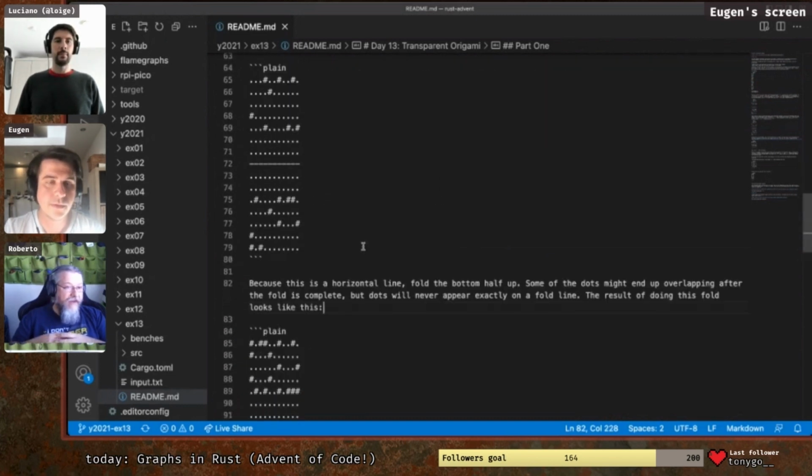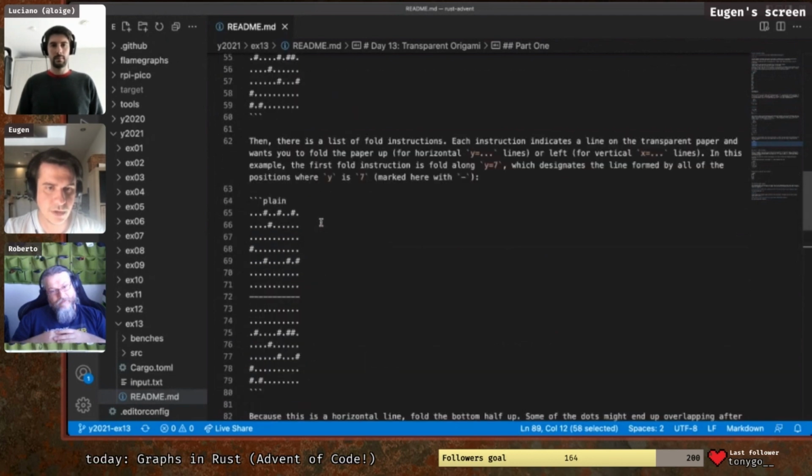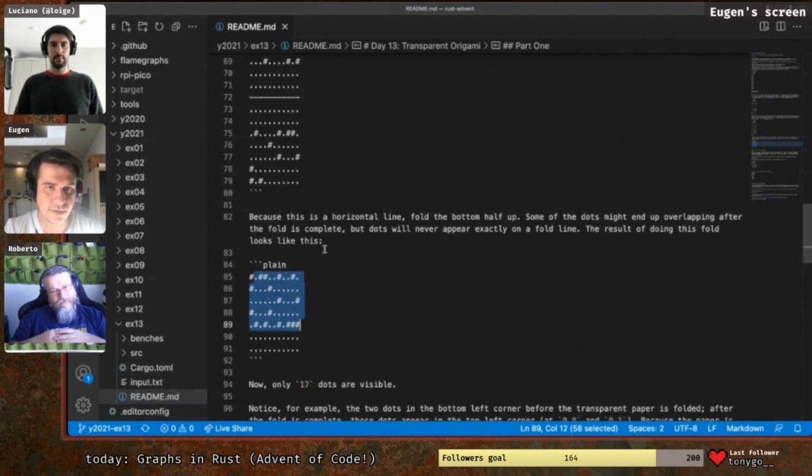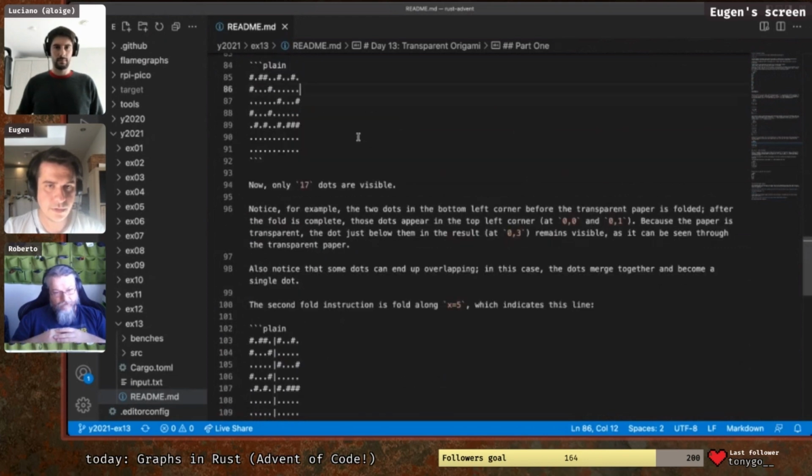Otherwise you have to say fold between line 7 and line 8 if you want to keep both of them, but then the input will become more complicated. Okay, so they folded it here and presumably got all the dots to overlap. Yeah, looks like it. Okay, now only 17 dots are visible.